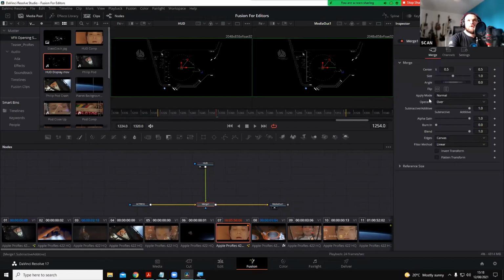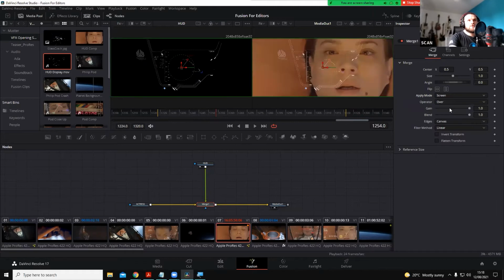If I select the merge node and just come over to the apply mode, you might see this in other places in Resolve. I believe in the color page, if you change the composite mode on a layer node, it's called composite mode and not apply mode, but it's roughly the same idea. It's how we're merging these two layers together. And I'm just going to select screen there. And there you go.